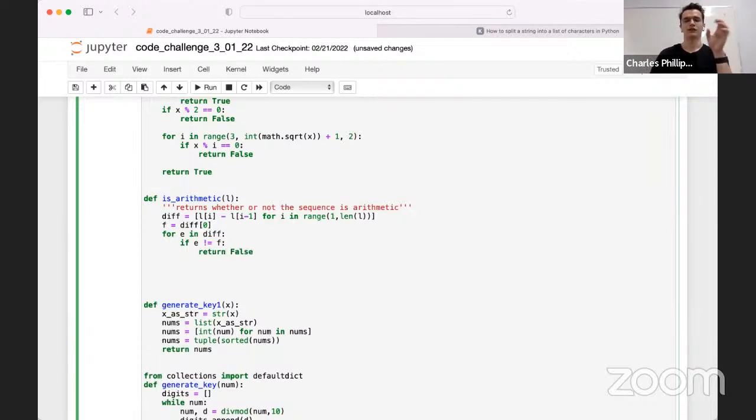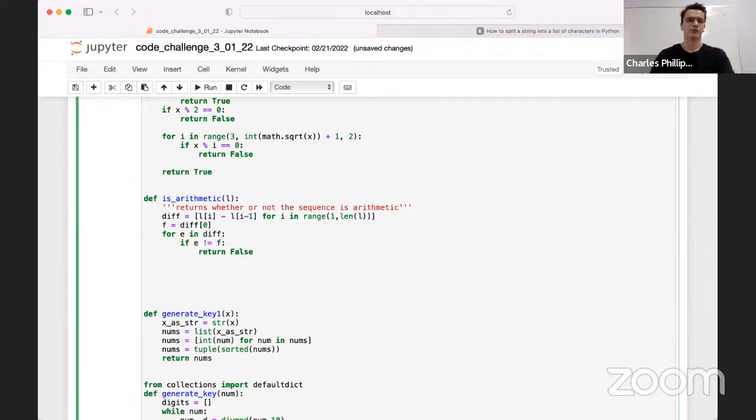return false, because that means we found a difference that's not equal to the first difference, meaning our sequence is not arithmetic because it's not the sum of the same consecutive term. If we have two different differences, then some different term was used to generate the next term, so we return false. Otherwise, if we get through this whole for loop and never terminated on this condition, every element in our differences is the same. So our sequence is arithmetic, and we return true.